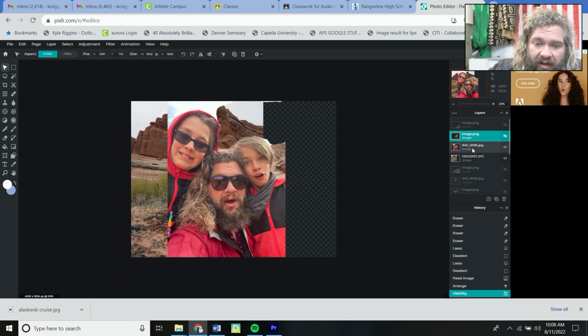Remember, I got to select the layer I want to work on. You could just take the regular lasso tool. And again, if you have a mouse, this is a lot easier. There we go. You got to hold the mouse down. Select his head right there, just like that.